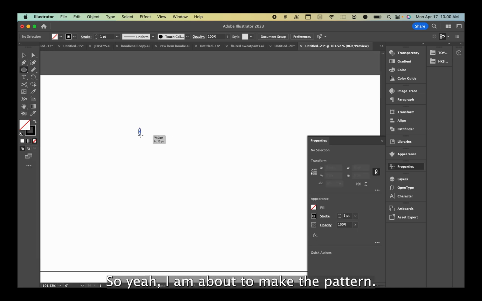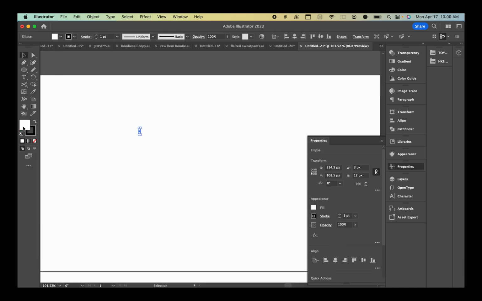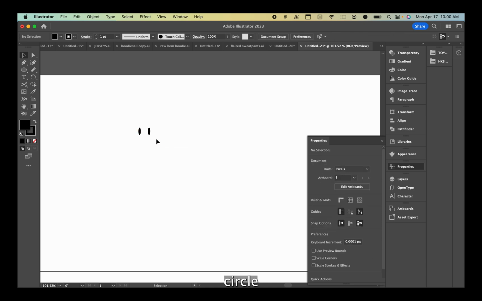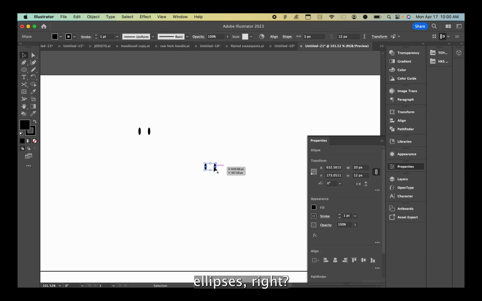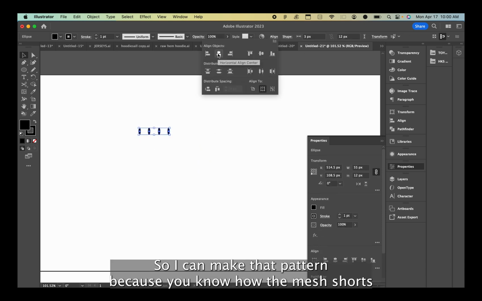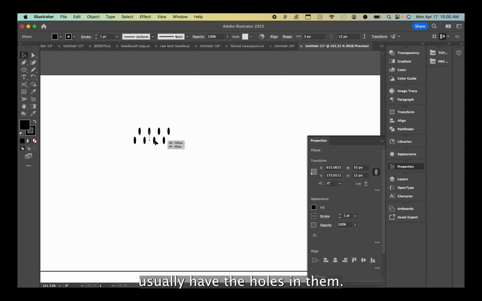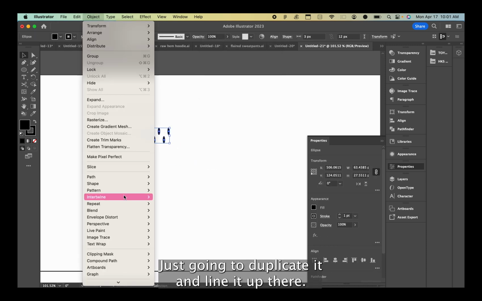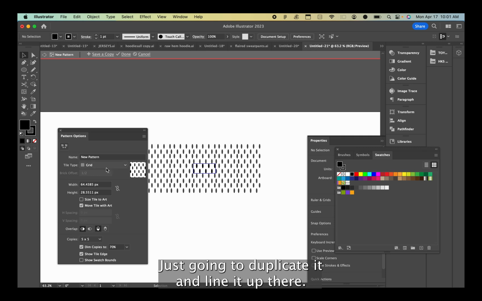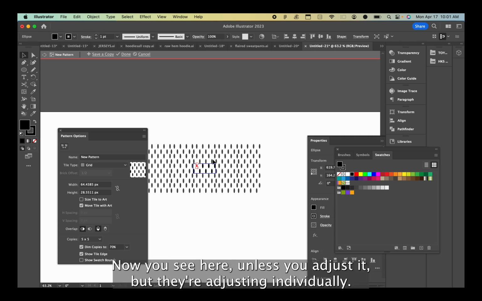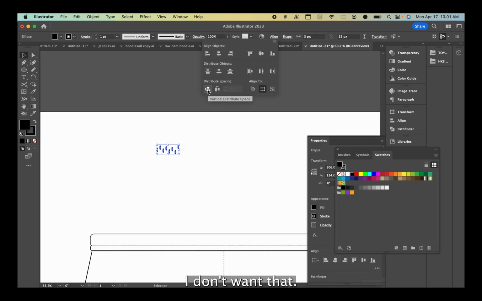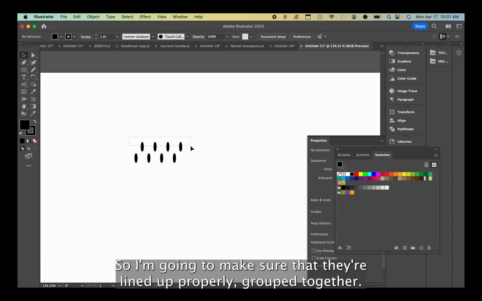So here I am about to make the pattern. Just make a bunch of little circle ellipses, right? So I can make that pattern, because you know how mesh shorts usually have the holes in them. I'm just going to duplicate it and line it up there. Then you see here it lets you adjust it, but they're adjusting individually. I don't want that. So I'm going to make sure that they're lined up properly and grouped together well.